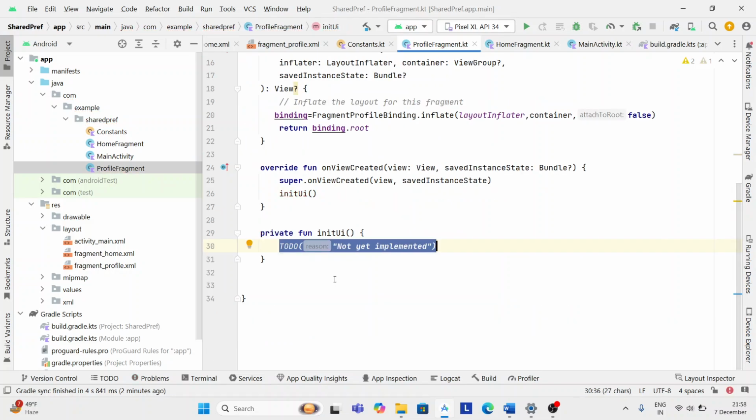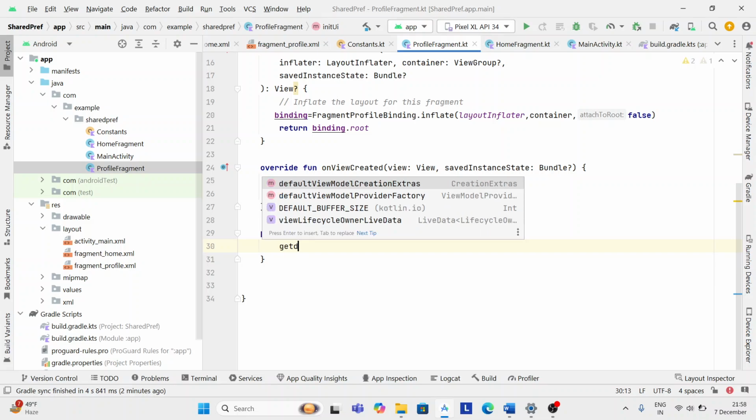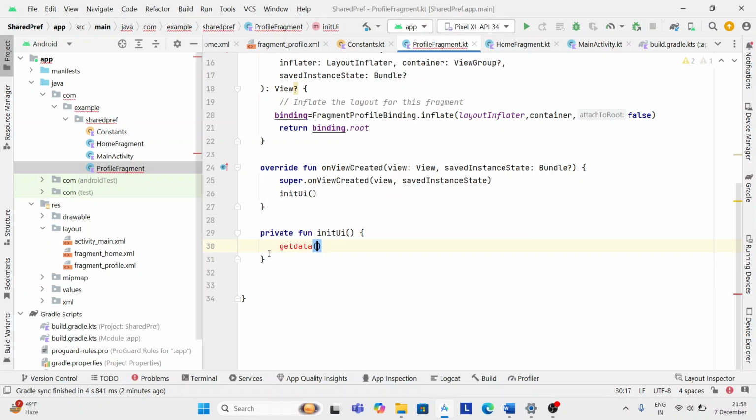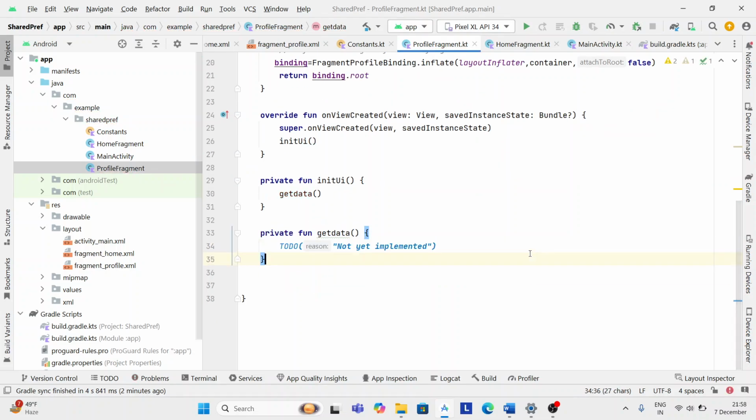So inside the initUI, I'm going to get the data. Let's create one function over here, getData, and click it over here and create the function getData. So we are going to get the data and display it on a text view. Okay, so inside it, first initialize the shared preferences.